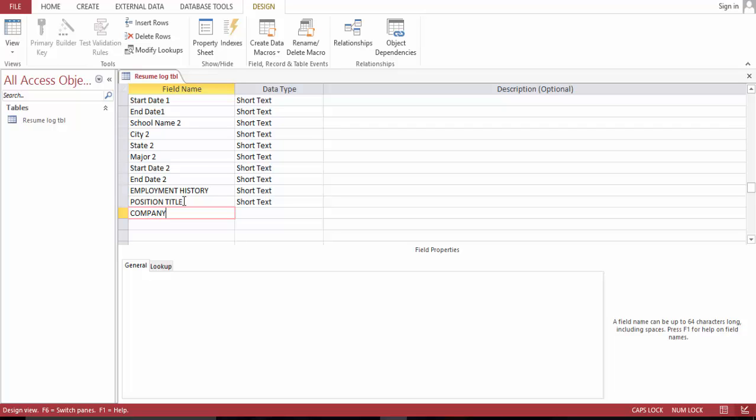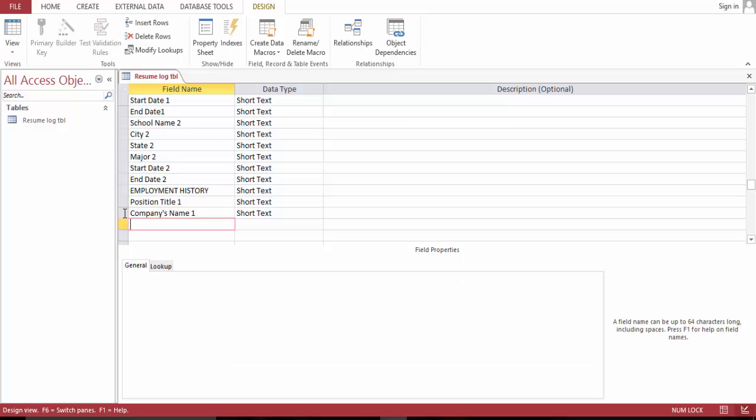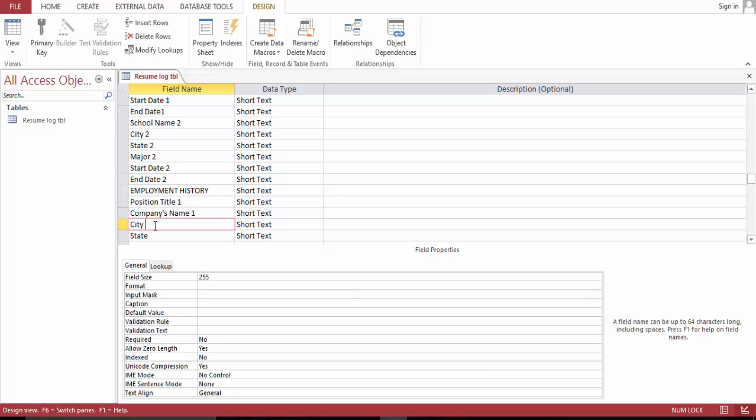Company's name. One, company's name, one, then city, state, city, state, three.